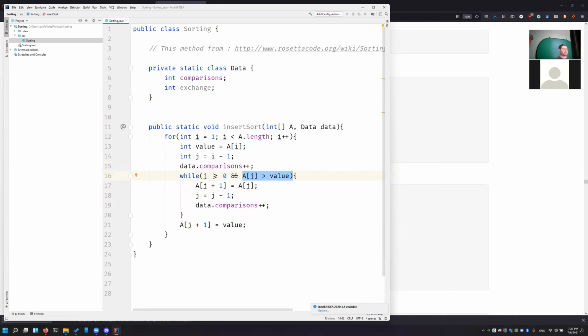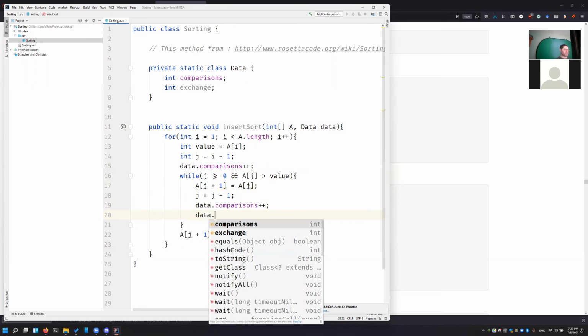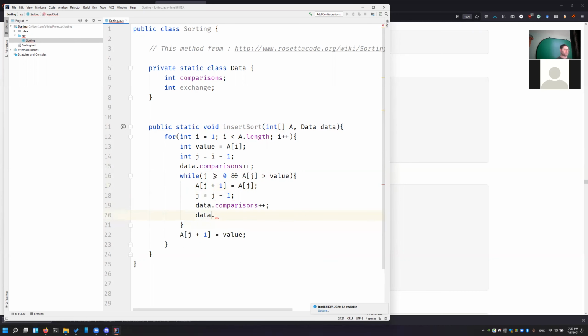This J here isn't counted as a comparison because it is an index. A comparison is only when we are comparing values and asking do they need to be swapped. And if they do, we do a data.exchange. And this is one of those interesting ones where you're going to have essentially the unequal number.